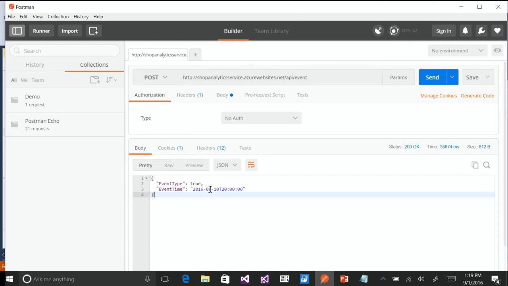And what I have here is a pre-filled out body. So I'm going to send an event type, an event to my live service that is event type of true, which means someone has entered the store. And I'm going to send it for today, which it is September 1st. It is. So let me go ahead and change this. If it will let me. That's interesting.